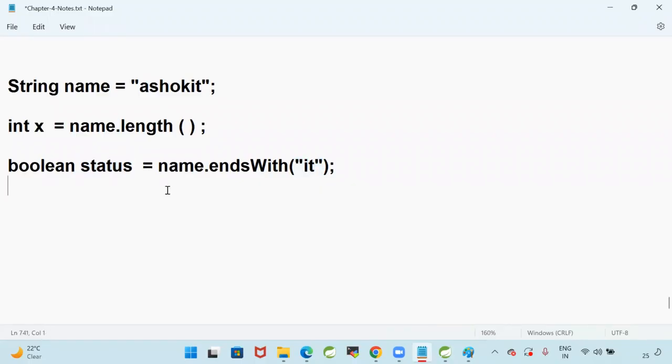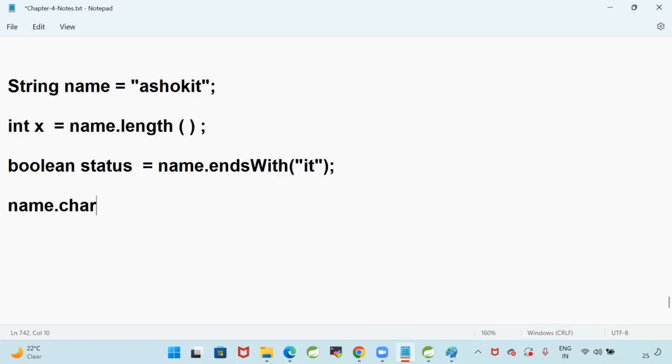Now you need to understand the signature whenever you are calling a method: what parameter you need to pass, what return type you are getting, and in which variable we need to store the return value. That we have to understand. Clear, guys? Now suppose for example I'm going to call name.charAt. Can I store it in a boolean z? Is it valid?